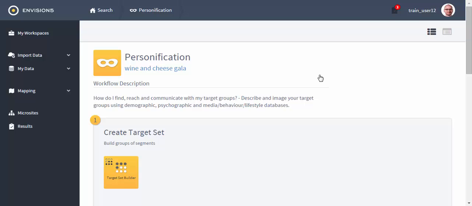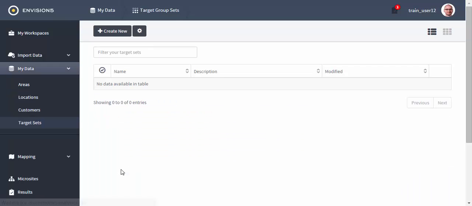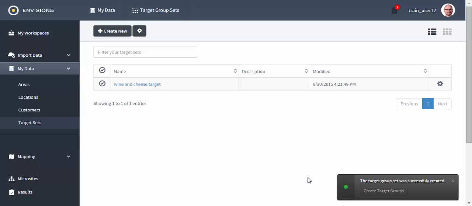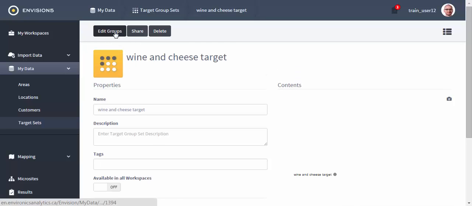Previously, we ran profiles of our customer database, profiles of some variables like drinking red wine and attending wine and cheese shows to determine the key target segments that we need to create for our target groups. The next step is to create the target groups using the target set builder. I will create a new target set and call it my wine and cheese target. And I will now be able to create target groups saved within this target set. I will select the target set and click on Edit Groups.